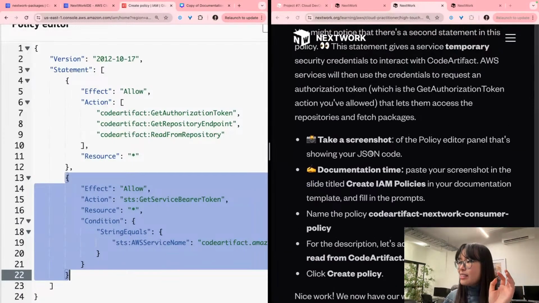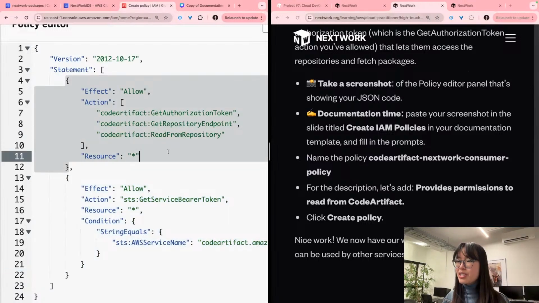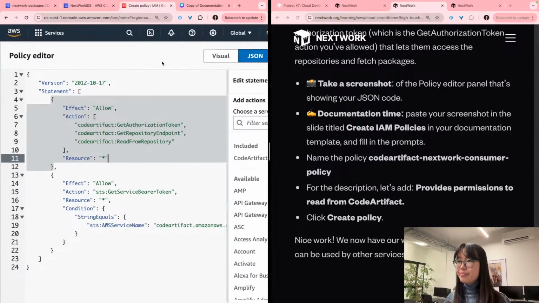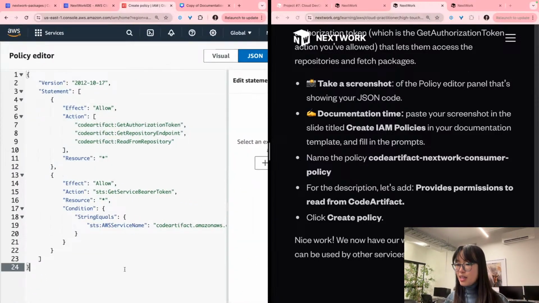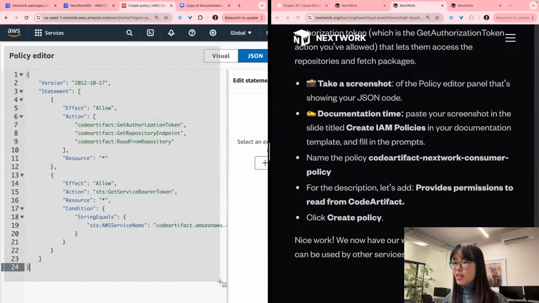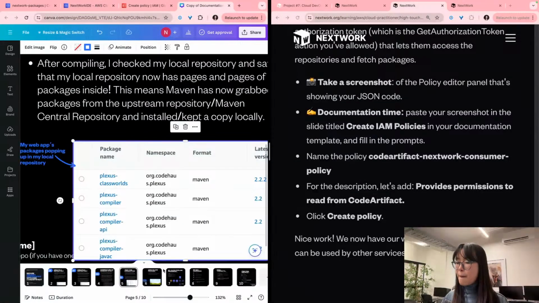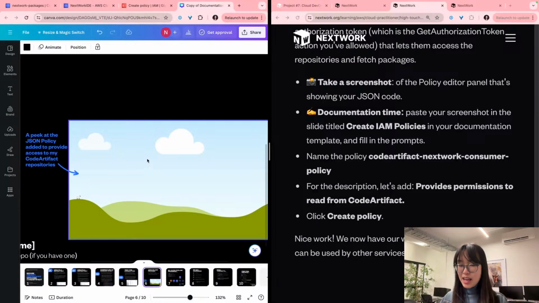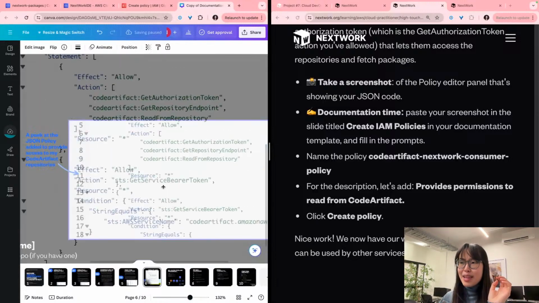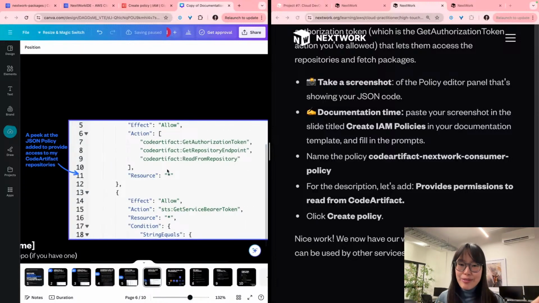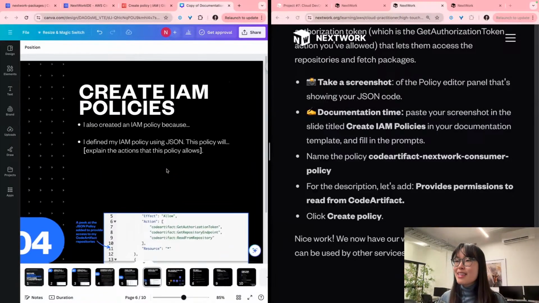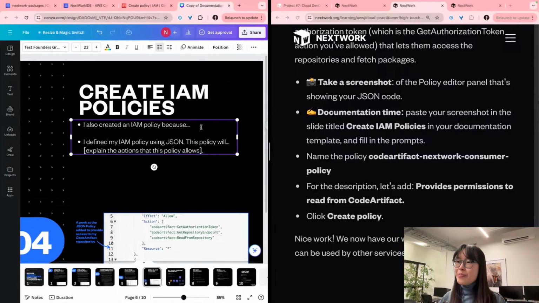And all we're going to do now is take a screenshot of this, and add this to our documentation template. So let's chuck this over now to our documentation template, and let's put that in here. You know what? That is perfect. The way it just snapped straight into my frame, I'm very happy with this. And let's just fill in the prompts right away.